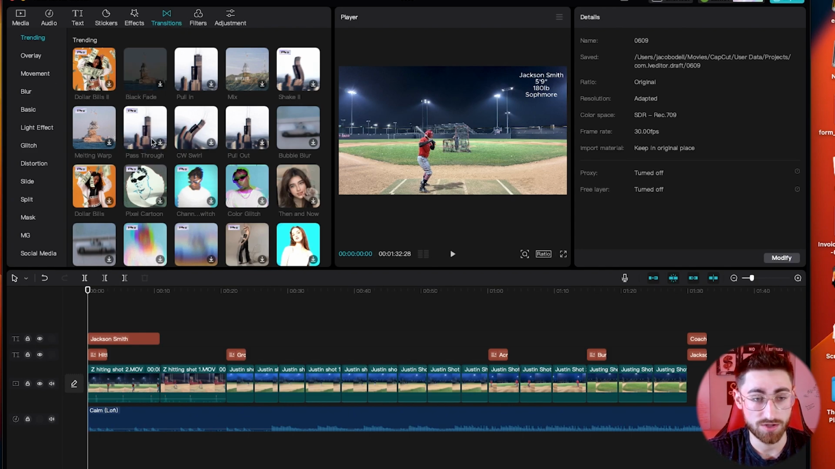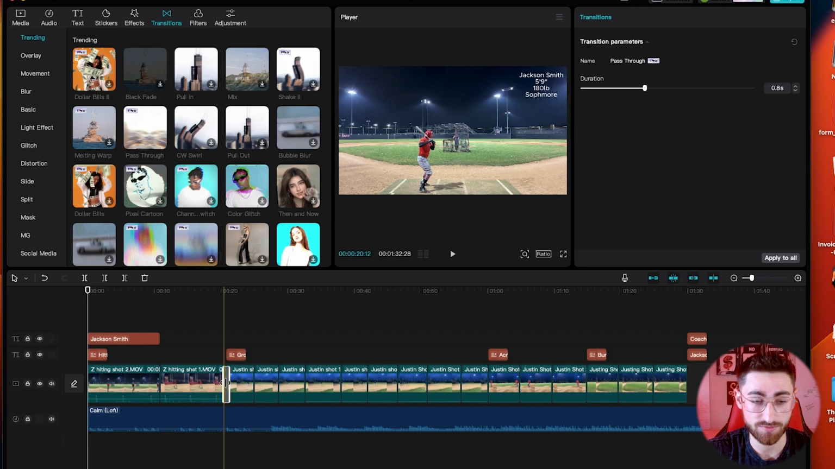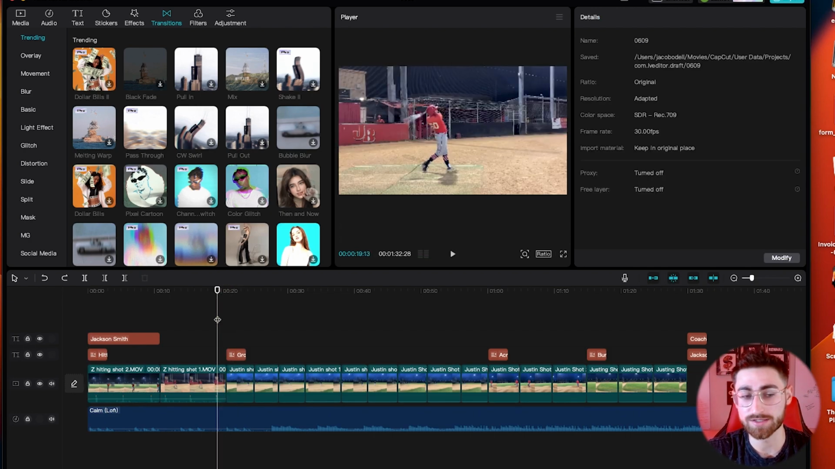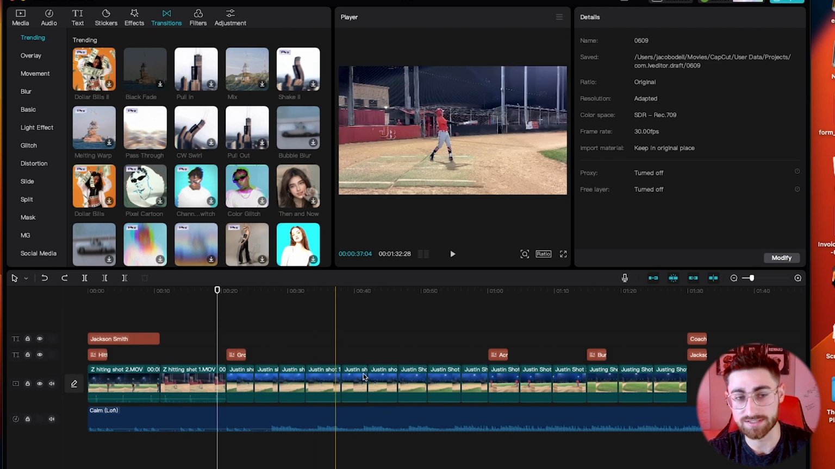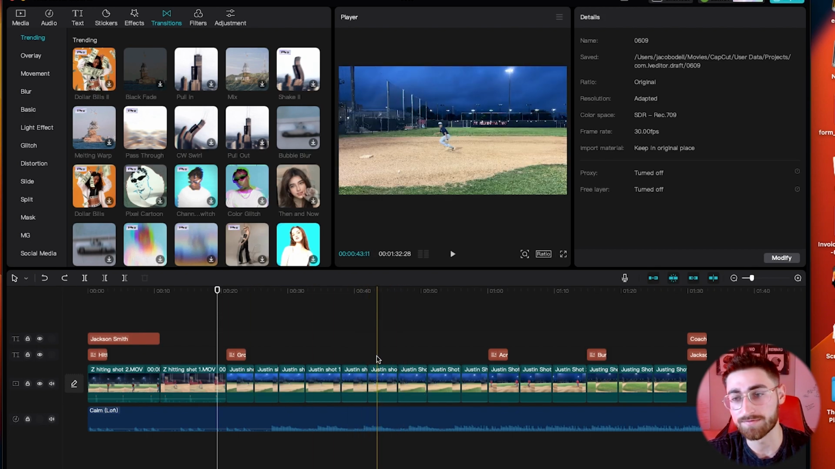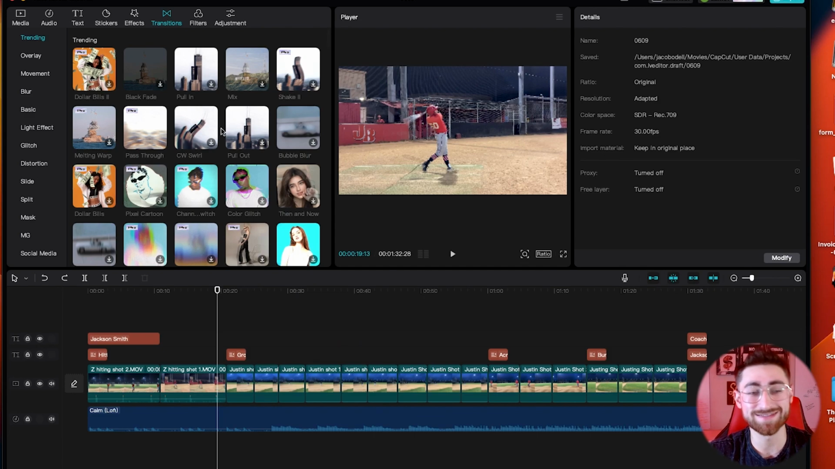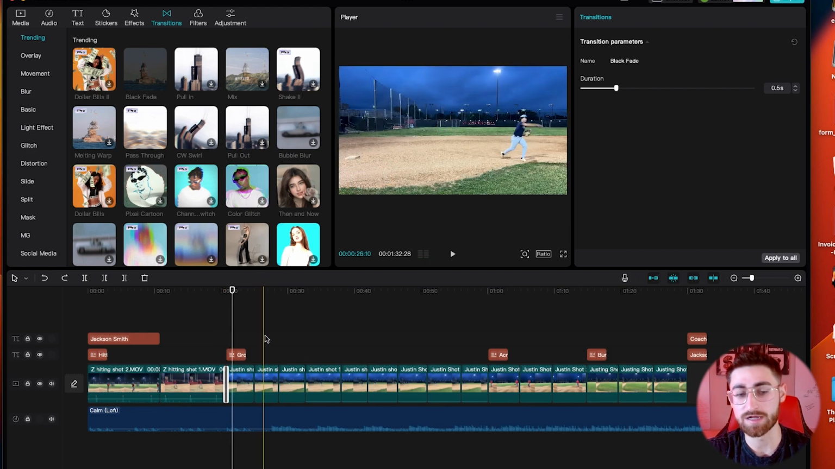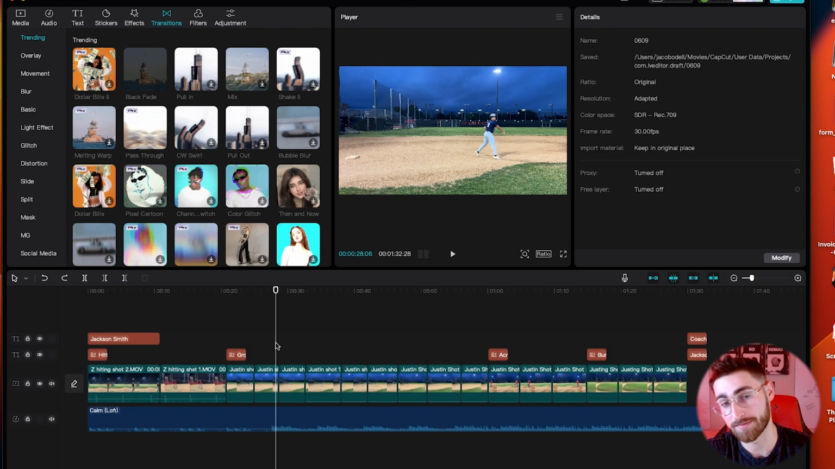So there's different pass-through transitions that you can throw in the middle so that it looks like this, or however you want to do it is great. But we like to keep things really simple. You don't want to confuse a coach. It does help to have just black fade, very simple things that can keep the coach engaged that we recommend you have.